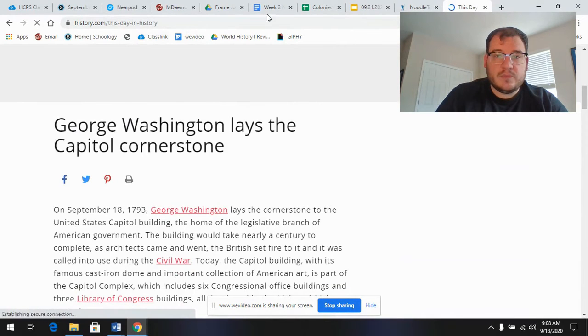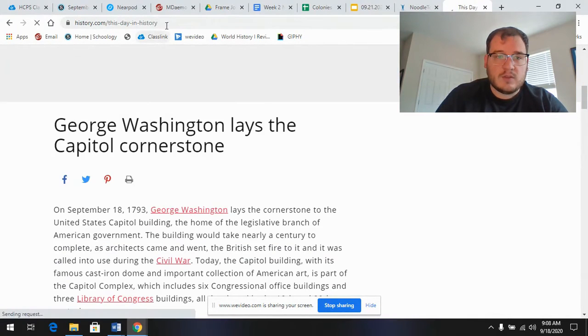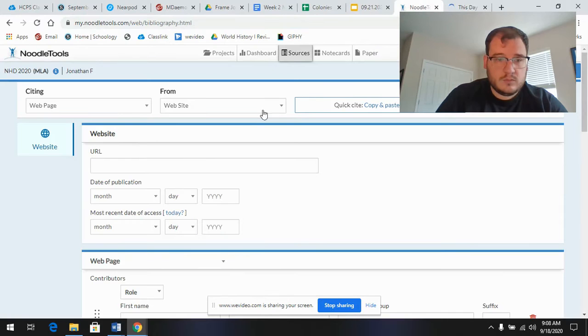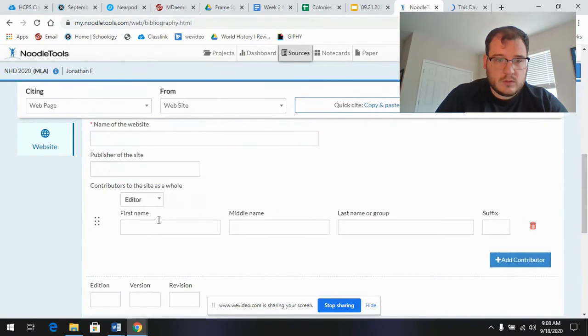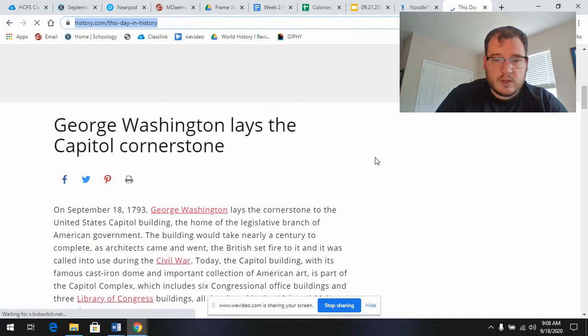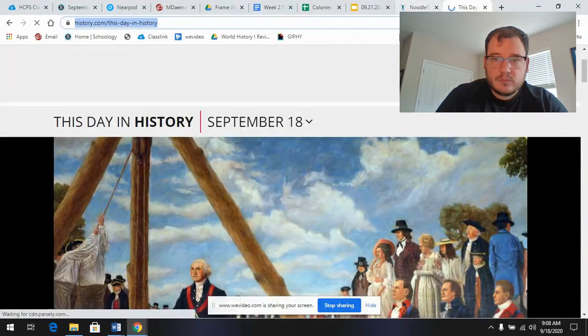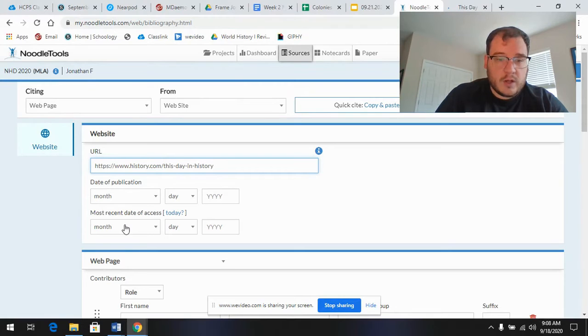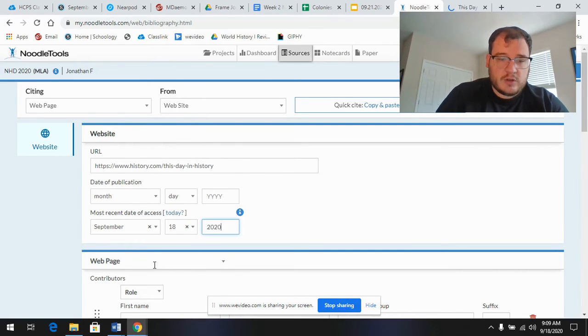Great. So if I'm doing a web page, I'll click this one right here, and then I'll start filling in as much information as I possibly can. So the URL is this right here. The date of publication, let's see if it says it down here anywhere. Chances are with most websites it won't, but this is the most important one anyways. Most recent date accessed, you'll put today's date, which would be September 18th, 2020. And then you're going to just try to do as much as you can.